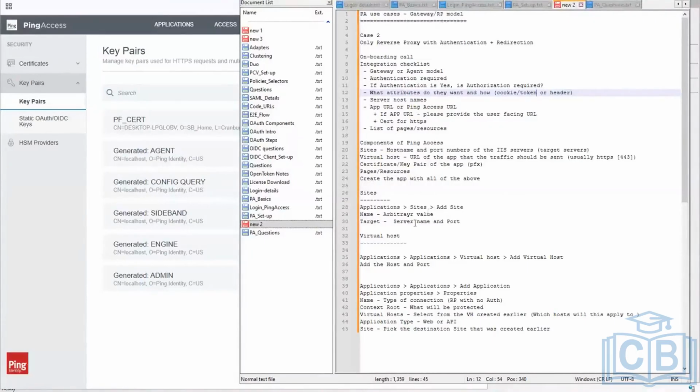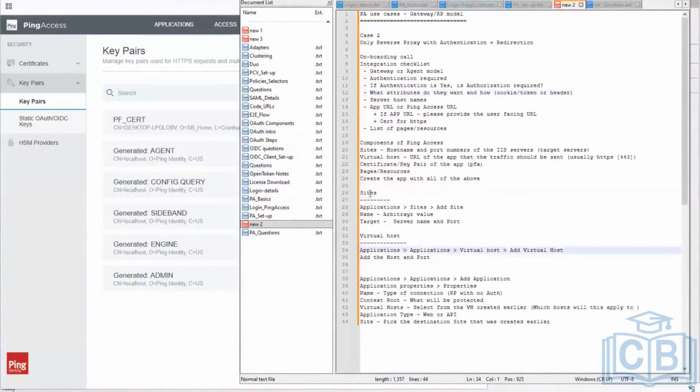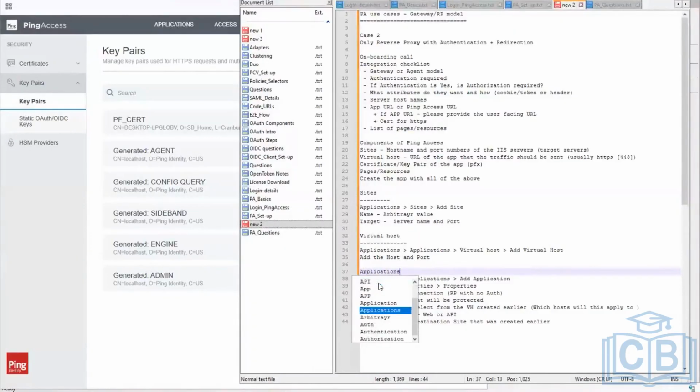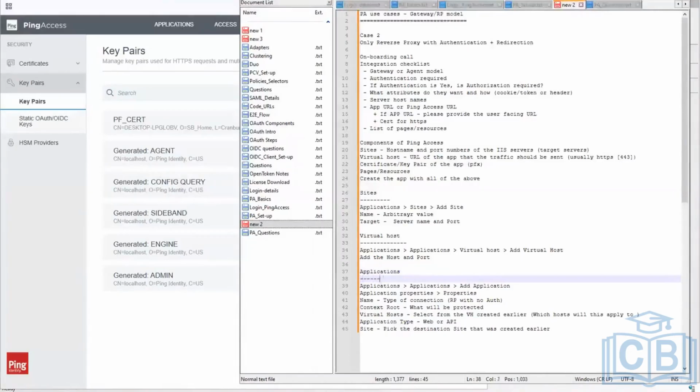Just one question here. When we did yesterday, we did these sites. I added these notes later on for sites, virtual hosts, applications. Now the certificate key pair. Did we do it? We already did it in the first class itself. That's why we are using the existing certificate itself.